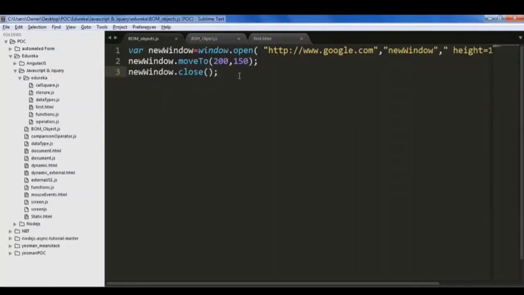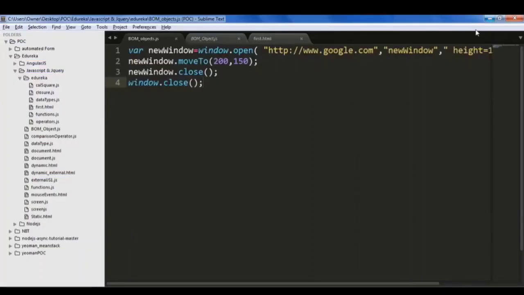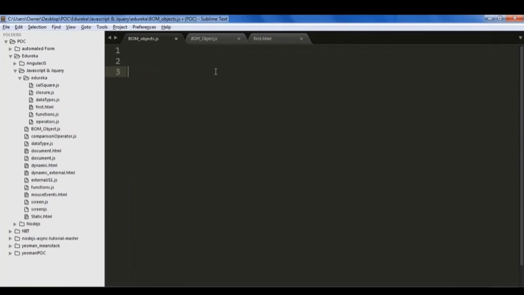So let me see, it has even opened it and closed it also. If you want to close the current window which is going on, you can just say window.close. So it has closed the current window and gone back to the older window. This is how you can use the window object and do some window related operations.